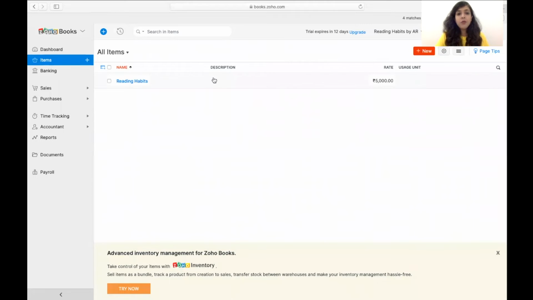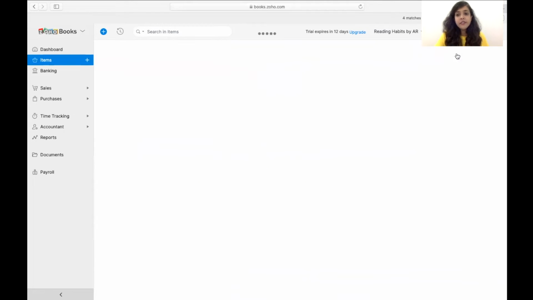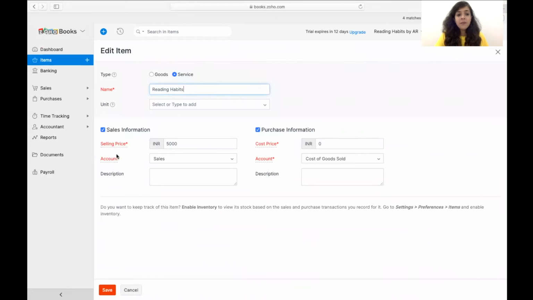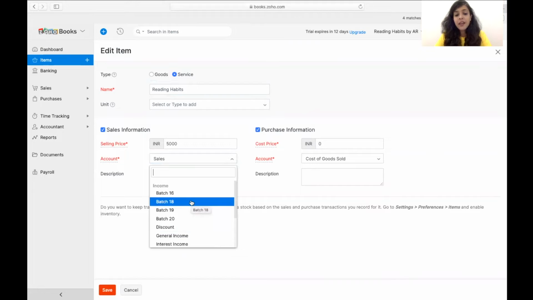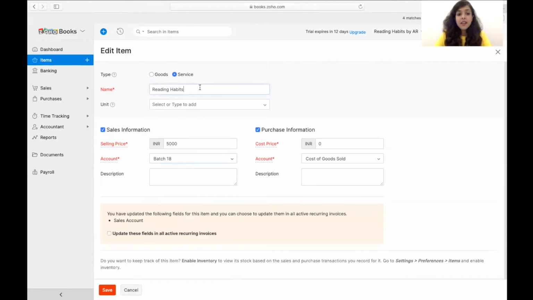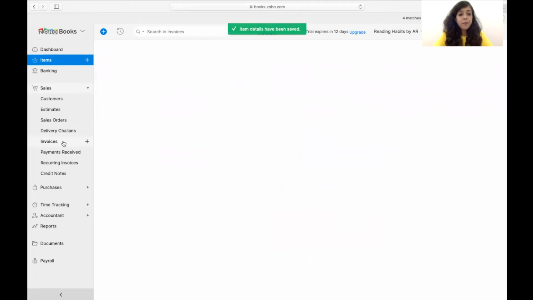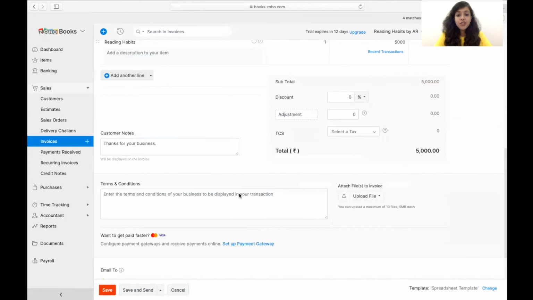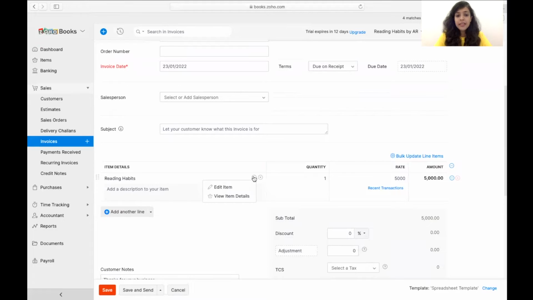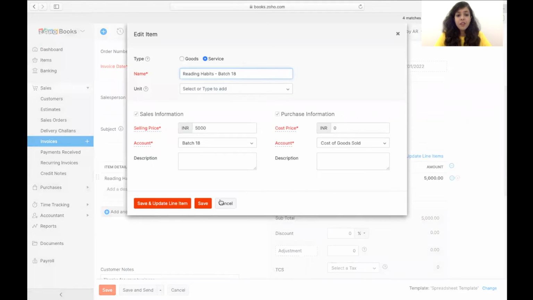So I just created an item called reading habits. If I edit this, you can see that it asks me to specify an account here. So instead of sales, let's say I decide to put batch 18 here, and I also add reading habits batch 18 here, and I say save. Now in that invoice that I created, all I need to do is change the account here. It won't happen directly. So if I say edit item, I'll say save and update line item.